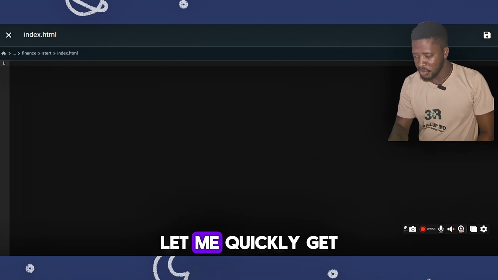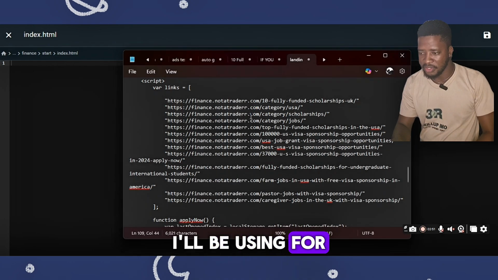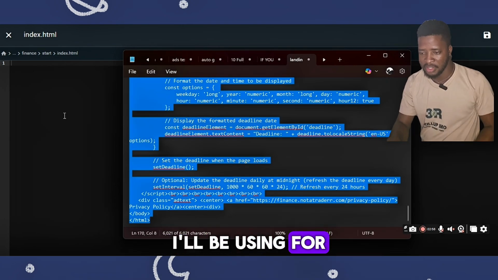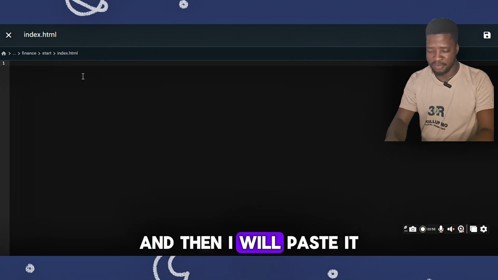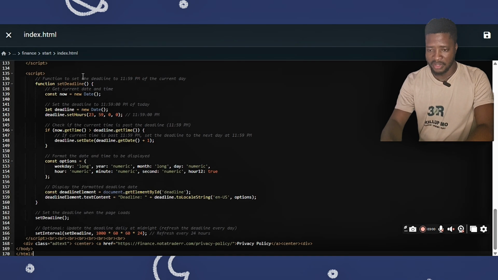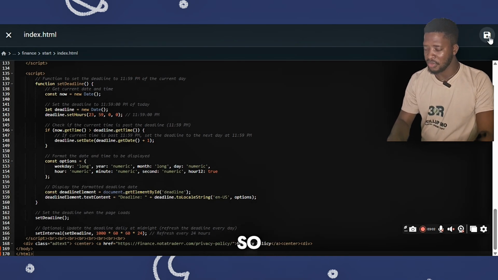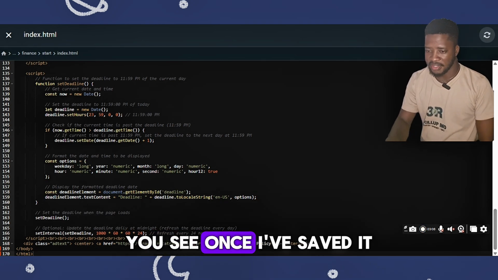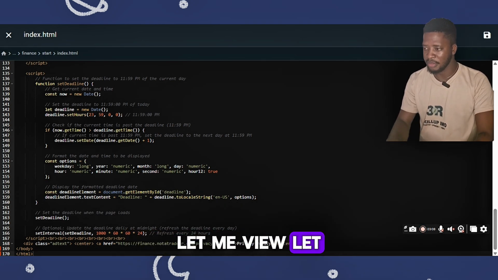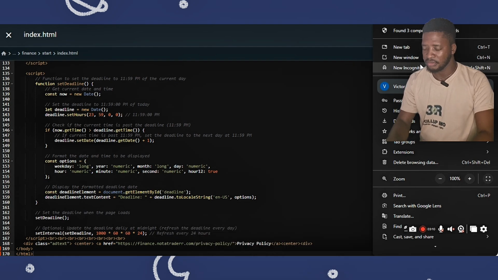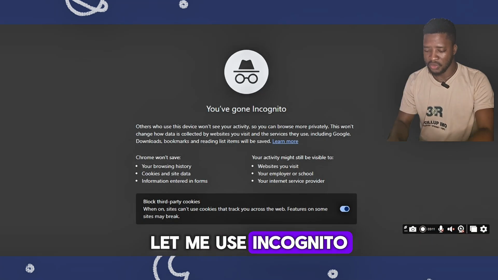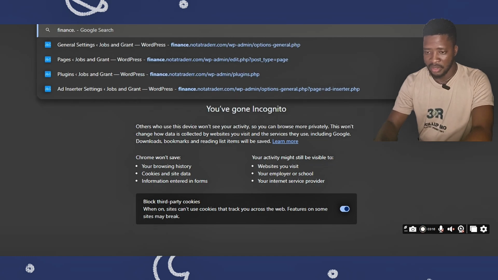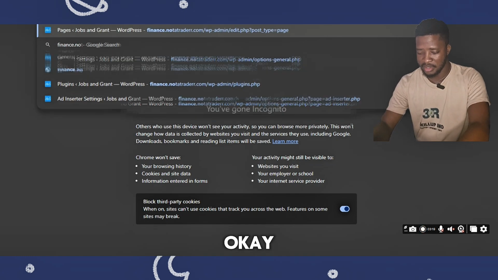So let me quickly get the code I'll be using for this tutorial landing page, and then I'll paste it. And then I will save. Once I've saved it, let me view the page. Let me use incognito.